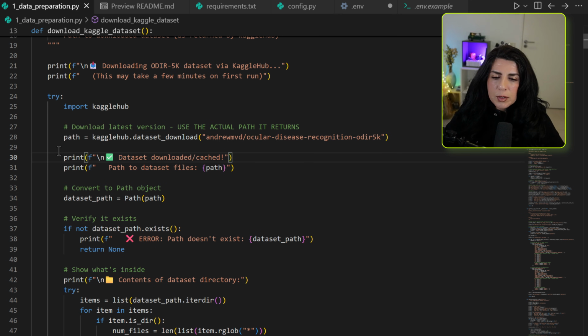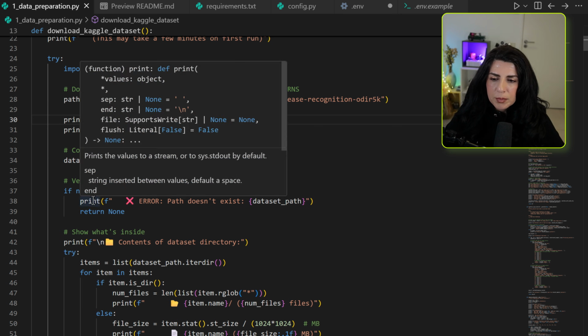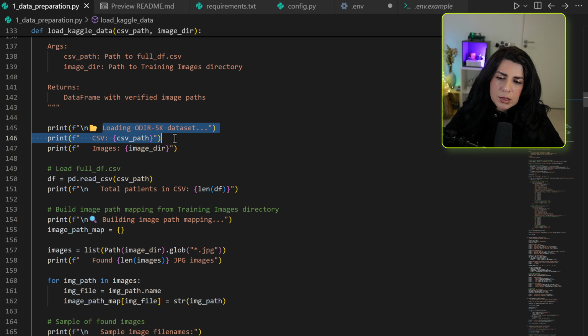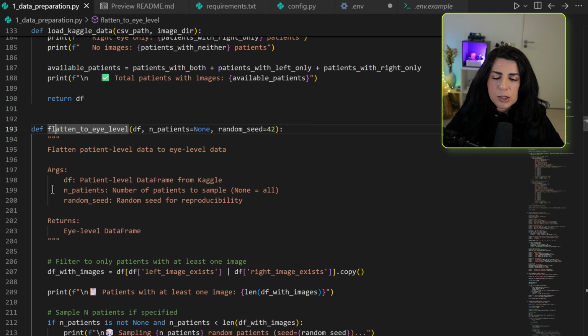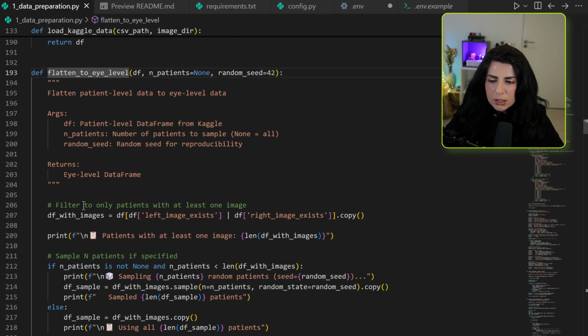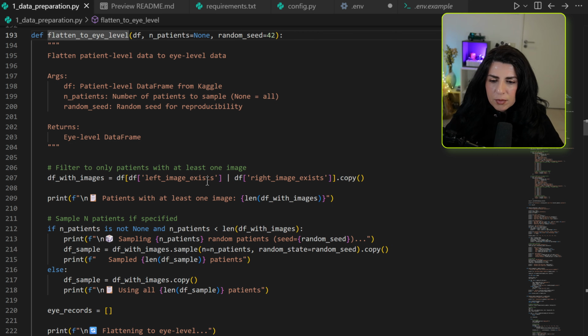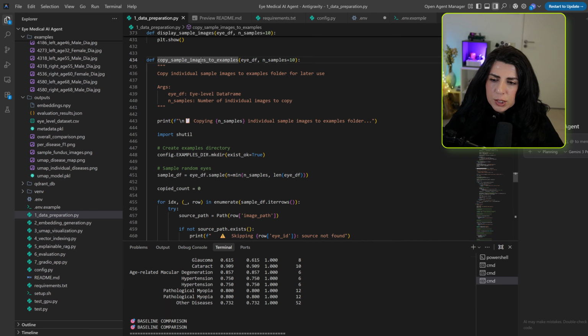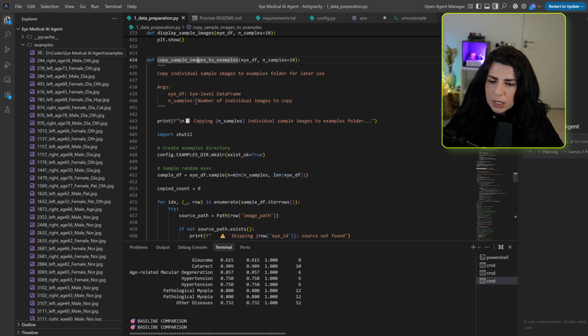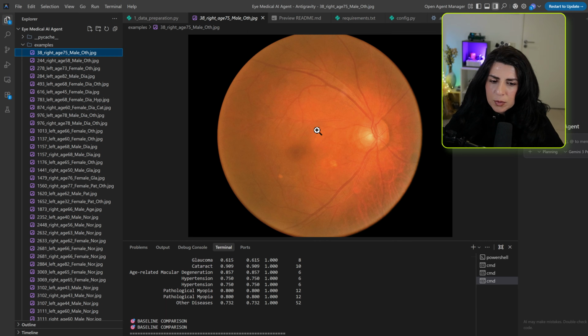Back to code, we simply download that from Kaggle. The data has 2 parts, the text part and the image part. We make sure that we know which patient's eye is the left and which is the right, so we flatten it to eye level. We finally have all of the information there, and we put each image in the examples directory. So we have different images that have been downloaded here.